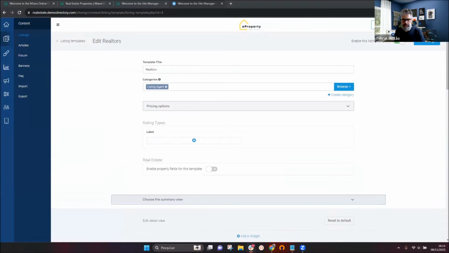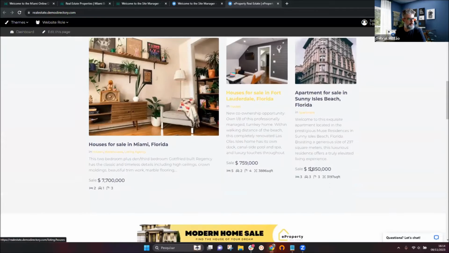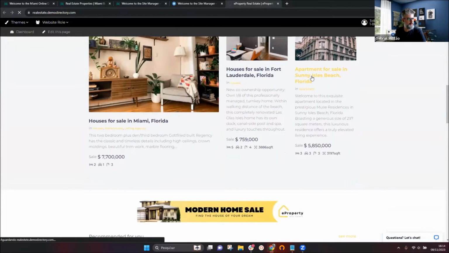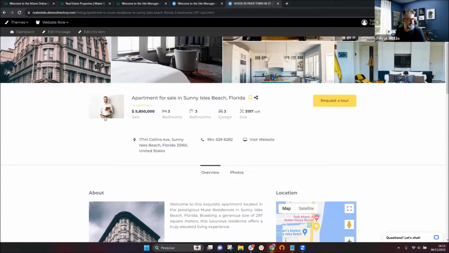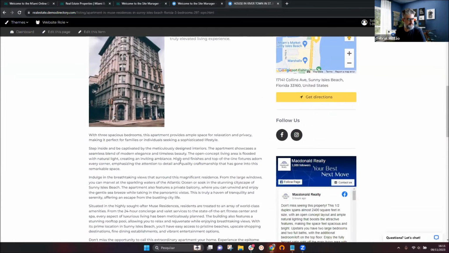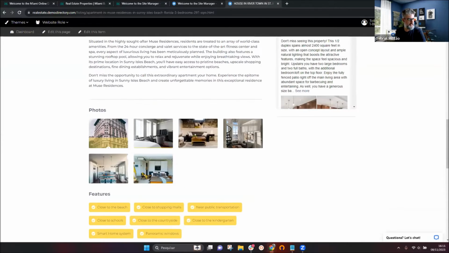I want to show you right now, so let's go back to the website. So what I meant by the real estate fields is this. So you're going to have the property fields. So you have the bedrooms, you have the bathrooms, the garage, the size, and you have the person here who is the owner of this listing. You have the features and the photo gallery.